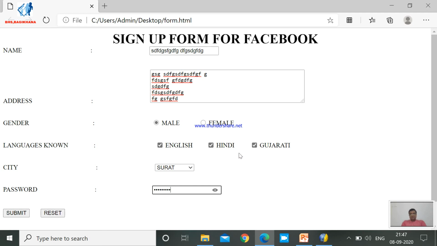So this is the practical for chapter number 1, creating sign up form using Composer, and this practical carries 10 marks in your practical examination.